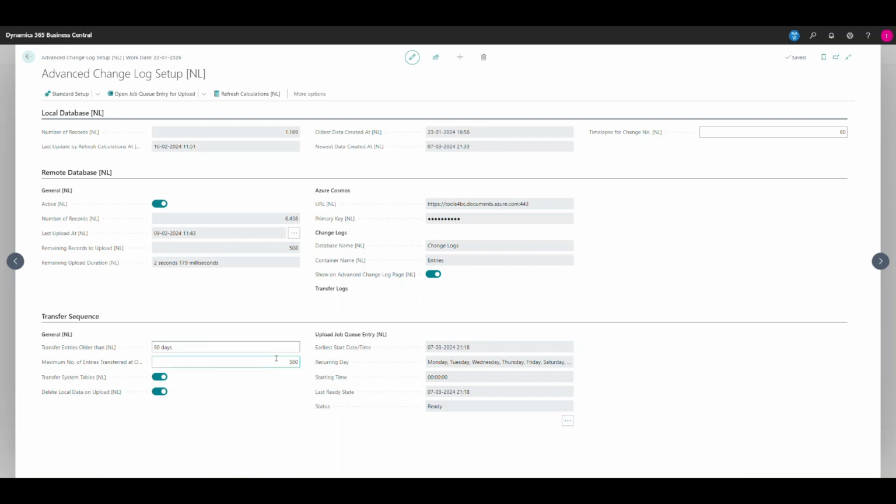Below you have how many entries you want to transfer at the same time. For some reason, Cosmos has a maximum of 1,000, so you can enter a maximum of 1,000 in this field. Transfer system tables: maybe you don't want to do that. This means everything above the 2 million number there. If you do not want to transfer change logs which contain, for example, user information or permission information, you just deactivate it here and it will not be transferred.